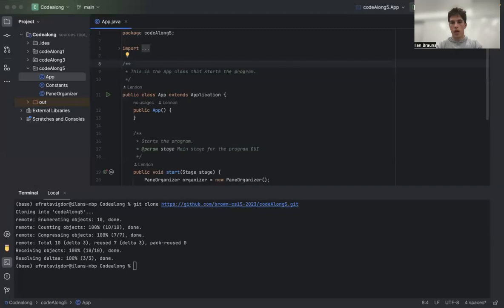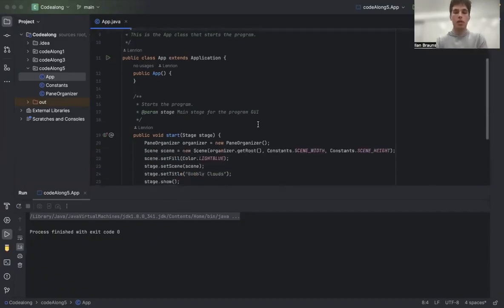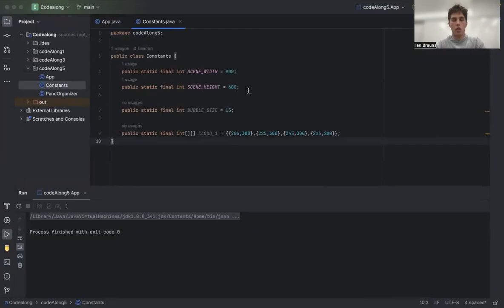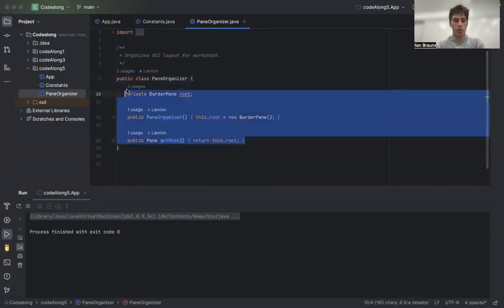The first step that we should highlight is what the code looks like when you start. So give your program a run and get familiar with what's going on. So now back to the code. After you've tried running your program, we have an app class. The app is pretty unfilled currently. All we have is our bubbly cloud scene, and we have a light blue background. In our constants class, we have scene width and scene height, the size of our bubbles, and coordinates, which we'll talk about in a little bit. And for our pane organizer right now, we just have our root.